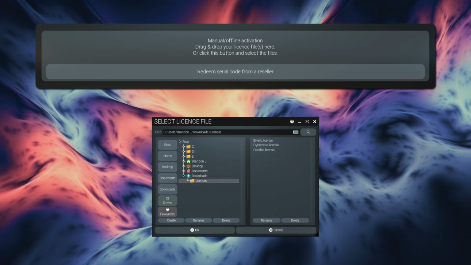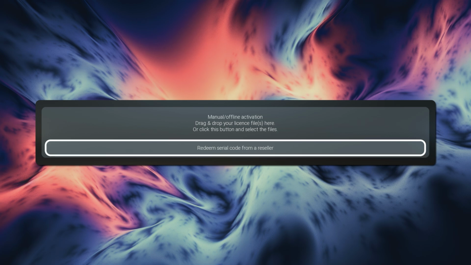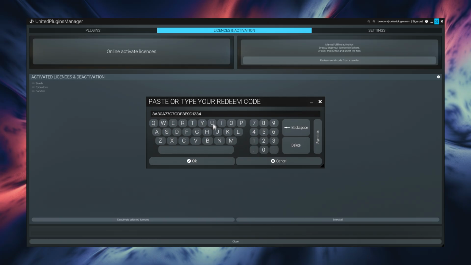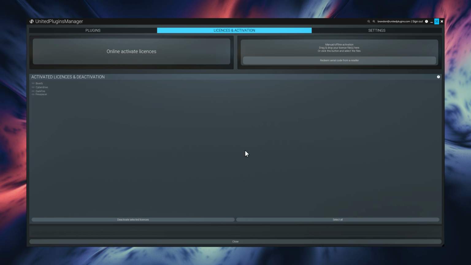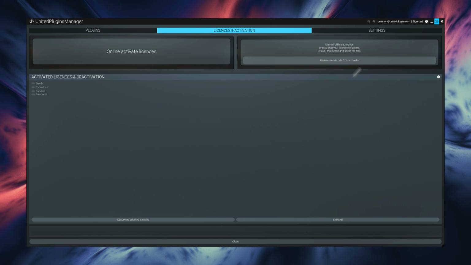select them directly. To simplify the process, you can now directly enter your redemption code from our resellers and partners. No need to redeem it on our site first. Just enter the code and start using it immediately. If you have any questions or need assistance, click the question mark icon to access the help section.